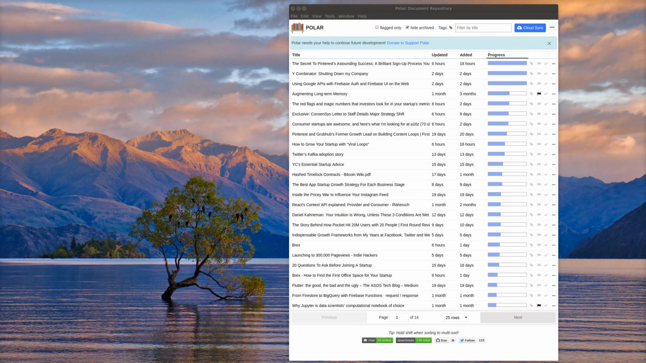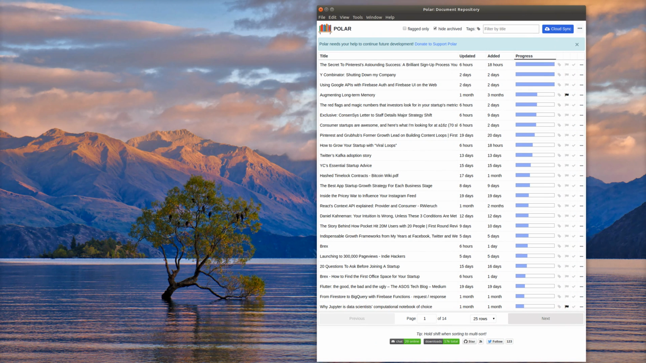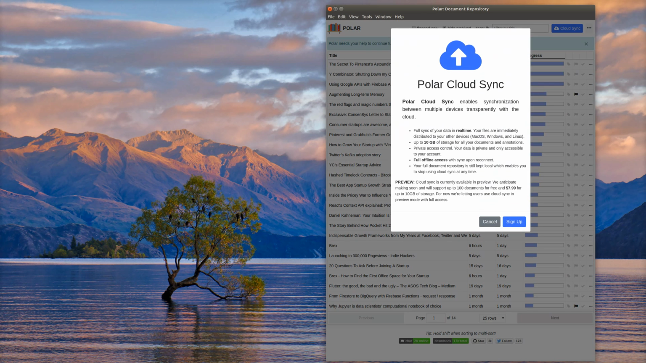This is a quick demo of the new Cloud Sync functionality in Polar. What you see when you first log into Polar now is your current document repository, just like you normally would, but at the top right there's a button called Cloud Sync. And in order for it to work, you just click the Cloud Sync button.